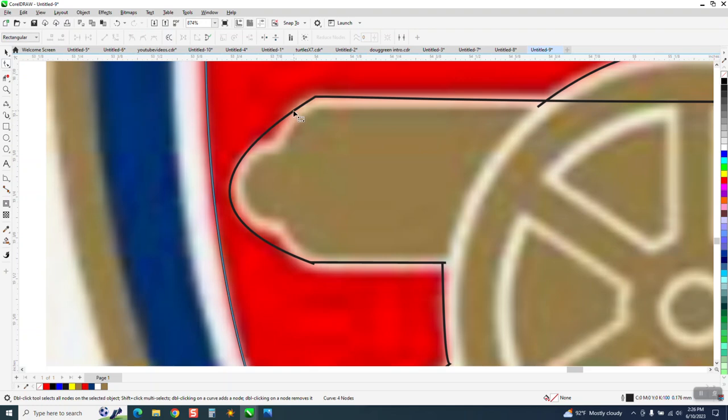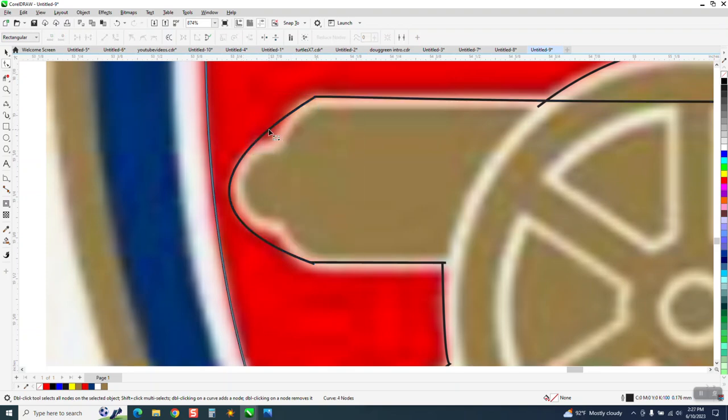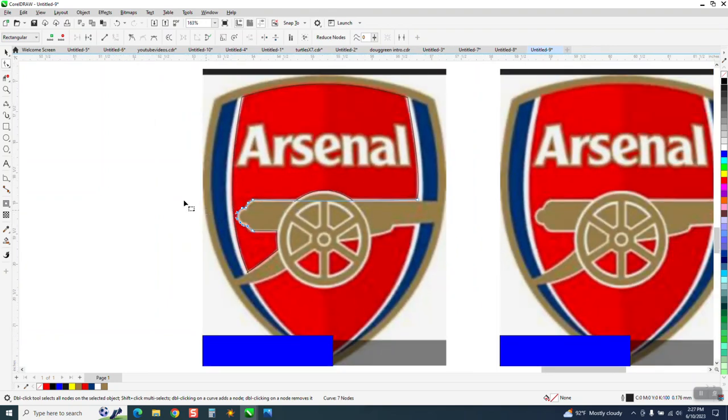Let's take this and add some nodes by double clicking and then bring this in. Okay, see how that happens? So I need to turn all these, right click and turn them into a cusp. And then when I do that, the other lines will not move. So like I said, I'm not going to waste a lot of time doing this. So let's just call that good.